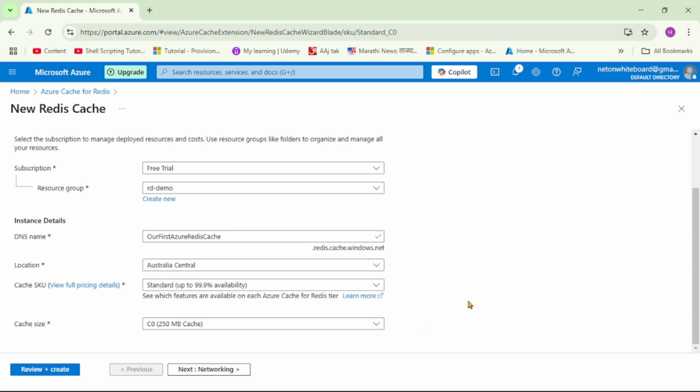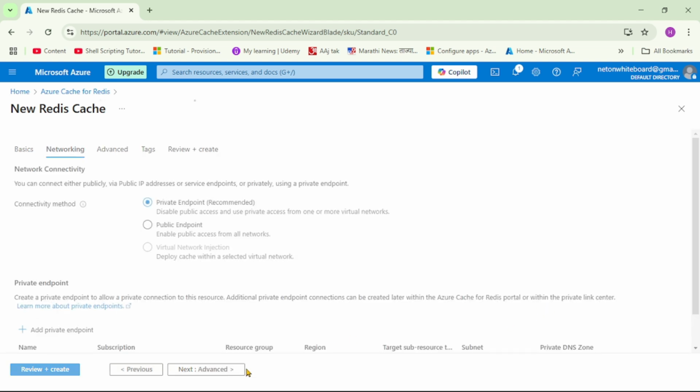And now guys, as you can guess, the price of our cache depends on these two things, that is SKU and cache size. For this demo I will select standard and cache size as C0, that is 250 MB. Now let's say next.